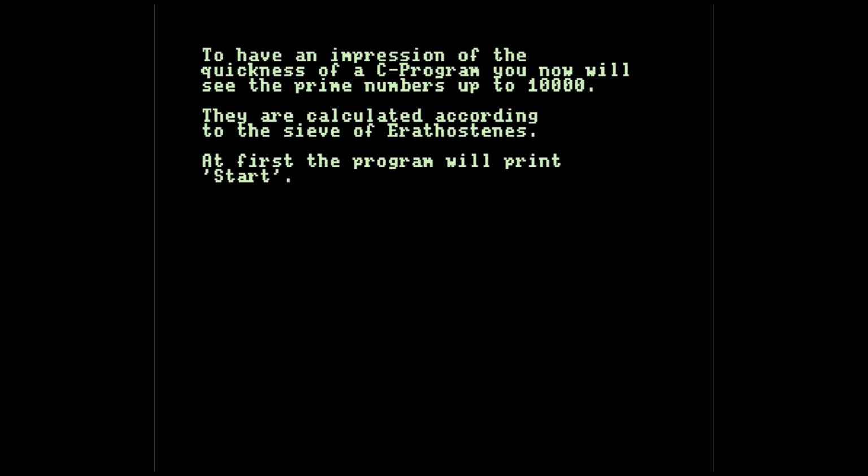And this slide just shows you how fast the library can calculate prime numbers up to 10,000. Kind of neat. And at the end, it shows you how fast it ran compared to BASIC.